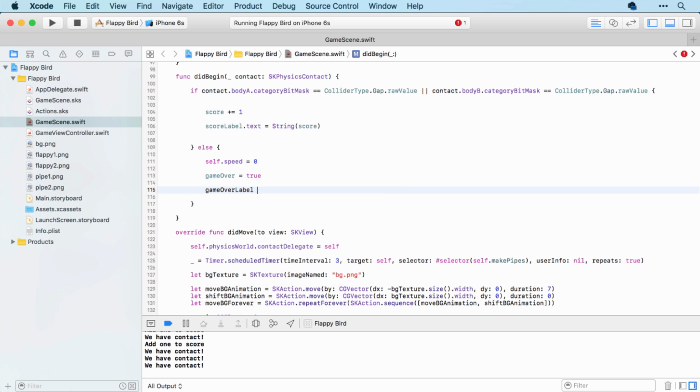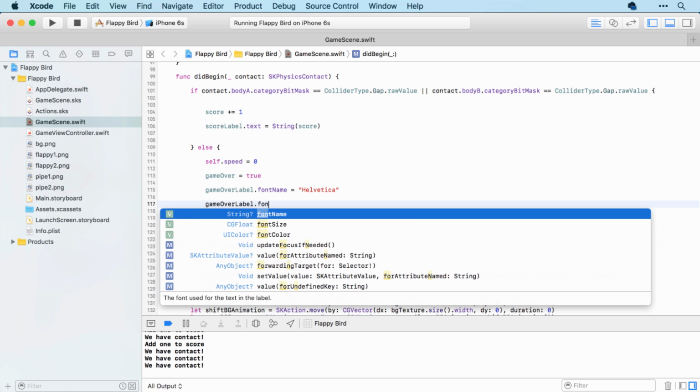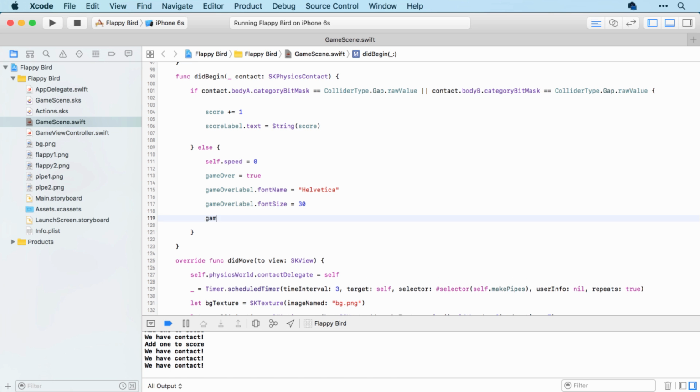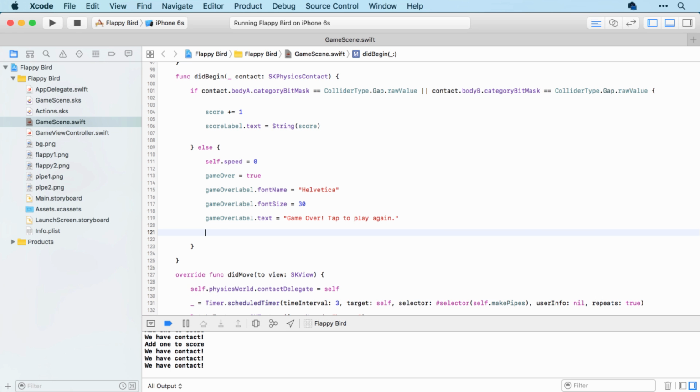So gameOverLabel.fontName as before, Helvetica. We'll set the font size a bit smaller this time because we've got some more text to put in. So I'm going to put 30. Set the game over label text to be game over. And then tap to play again. And finally, we'll set the position.